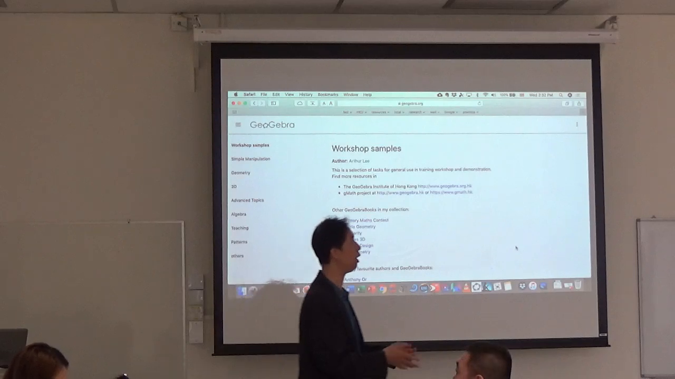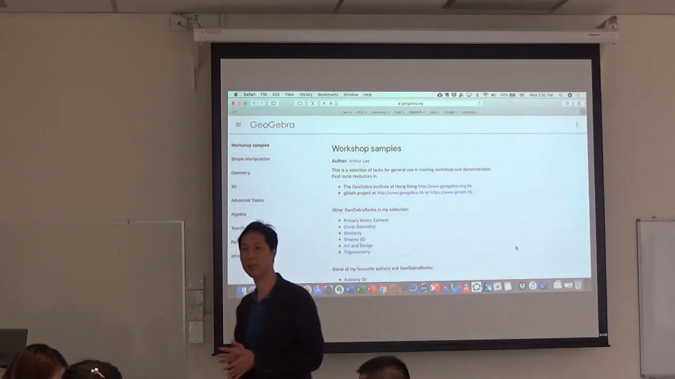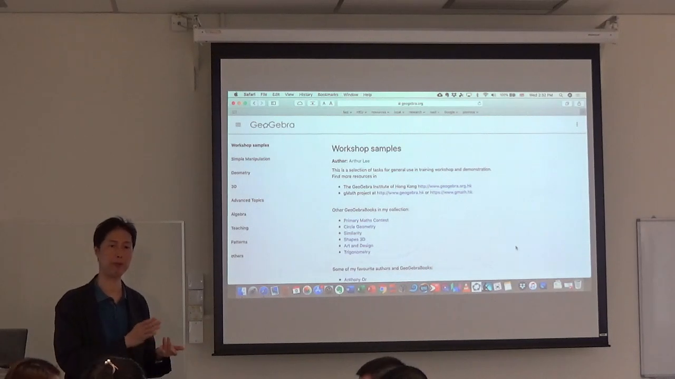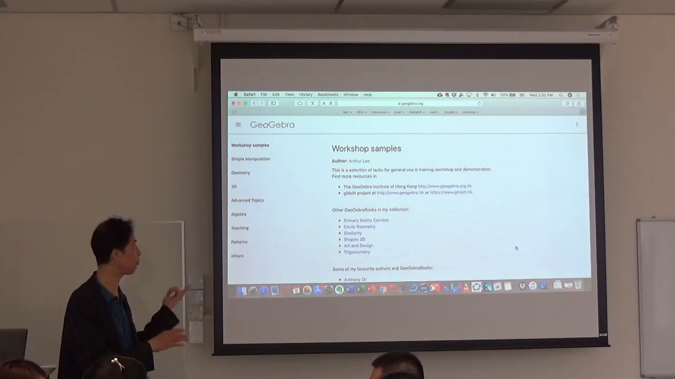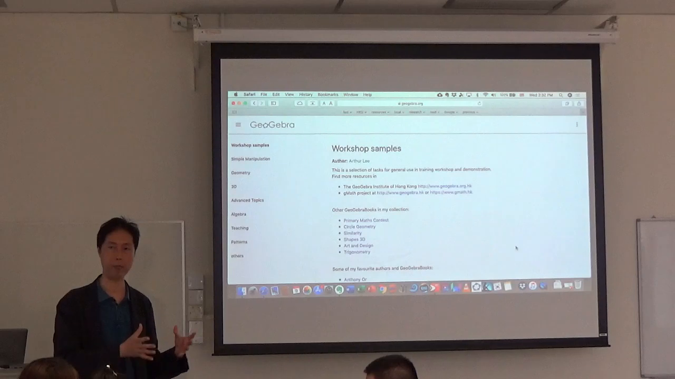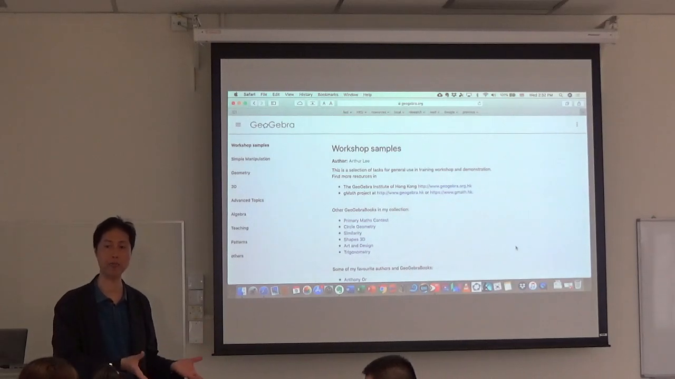Now we will try to experience creating something inside the tool. Of course, that can be for different purposes. Some of these files you can see are deliberately designed for a certain teaching purpose. So some may be mostly manipulated by the teacher inside the classroom for demonstration or to initiate discussion.